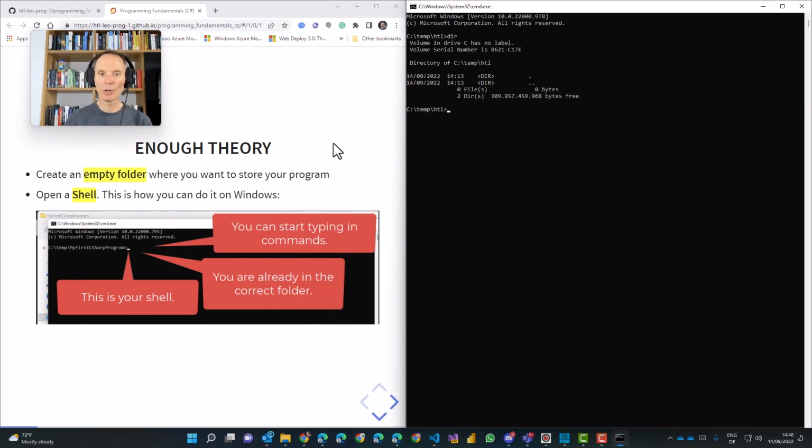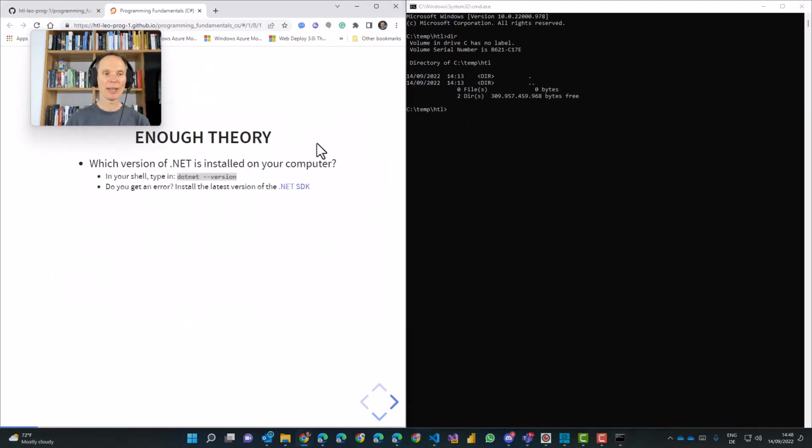Not super useful, granted, but we can do the next step. Let's check whether we have .NET installed on our computer. And we can do that by typing in dotnet, then a space, and then --version. Press enter, and it should give you either something like 6.0 or 6.1 or 7.0 preview or something like this.